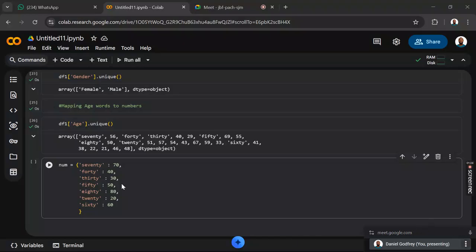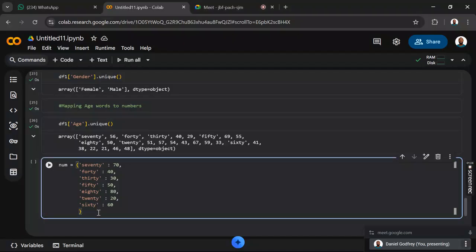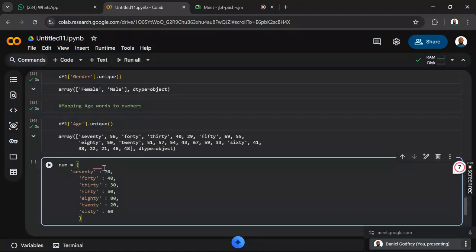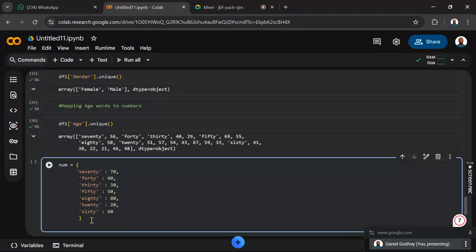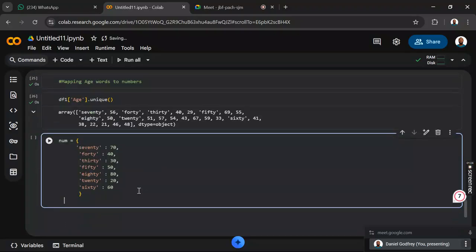The next is, let me check through, 70. Okay, so this is fine. I like having my store looking a bit clean, like this. Okay, so now let's move on to where our standardization comes in.